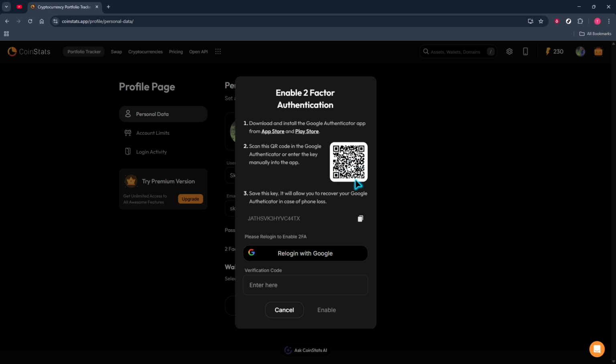Save this key in a secure place. It's important because it lets you recover your authenticator if you lose or replace your phone. A password manager or securely stored offline note works well here. Never share this key with anyone.